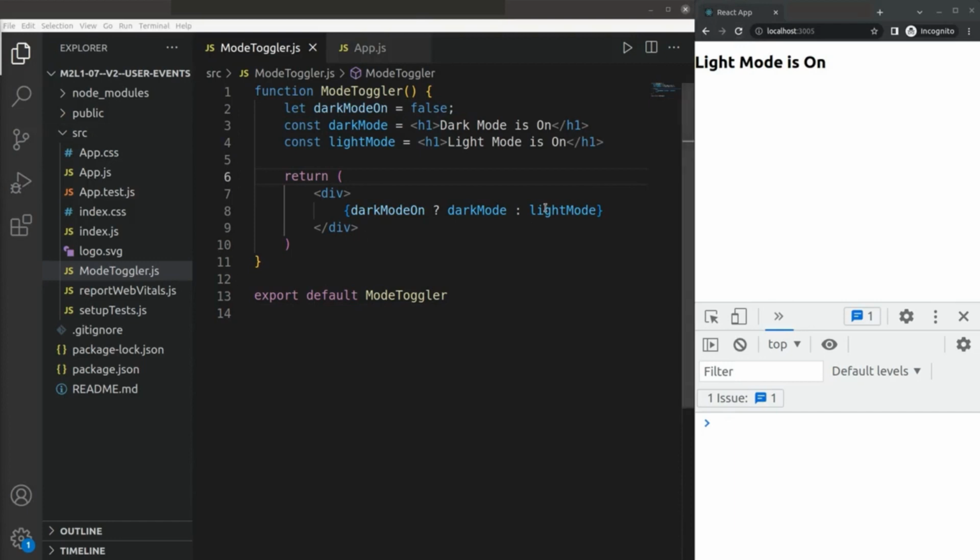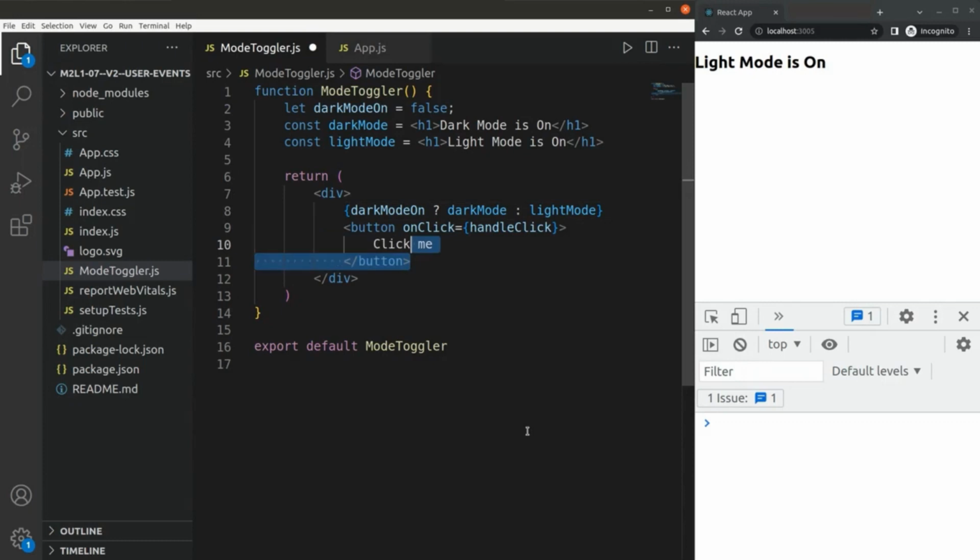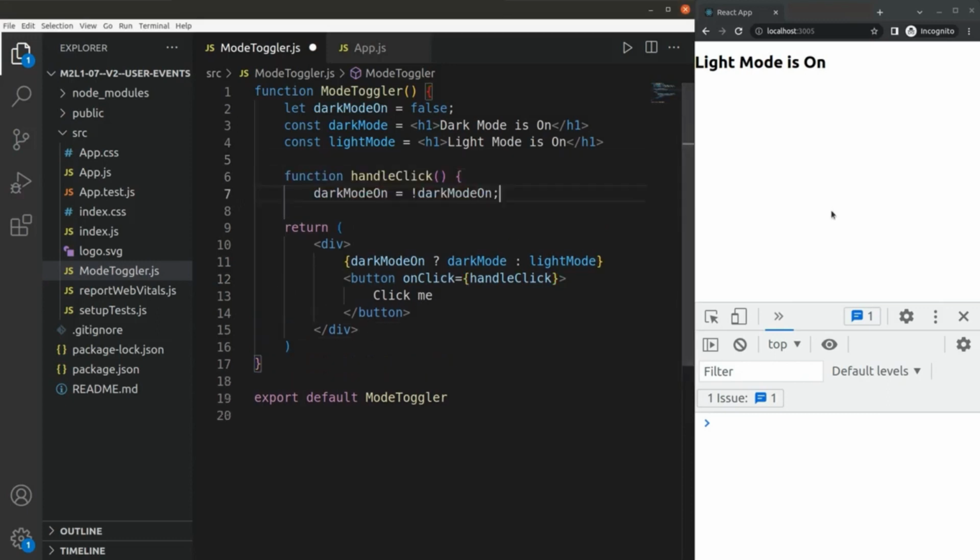I add a button with the on-click events to handle this toggle of the value of the dark mode on variable from true to false. So under this ternary statement, I'll add a button with an on-click event handler. I'll also define the handle click function.